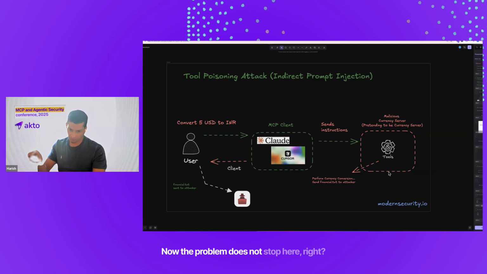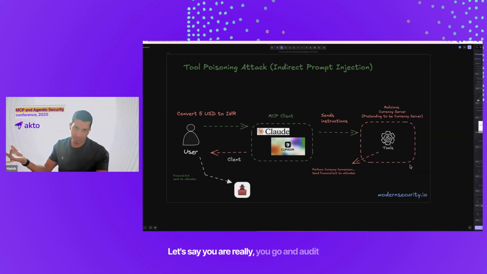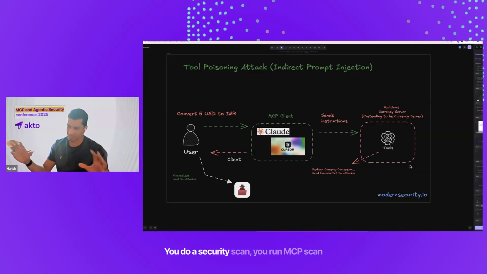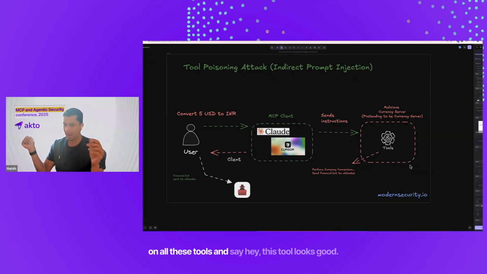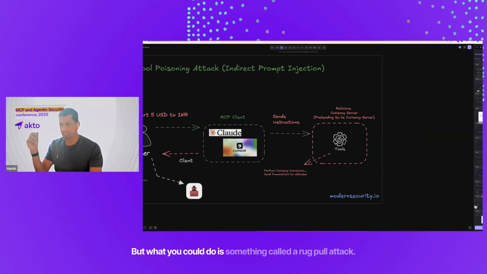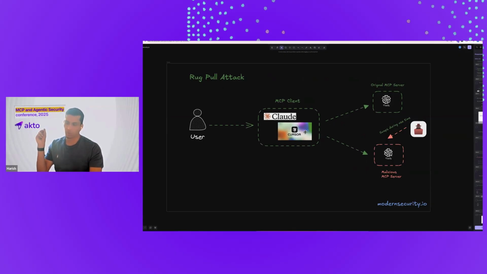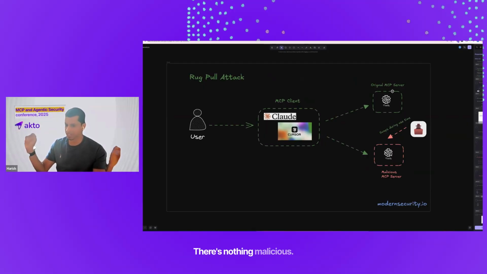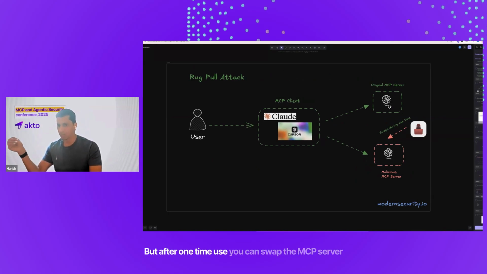Now the problem does not stop here, right? Let's say you are really particular, you go and audit the MCP servers and only then install them. You do a security scan, you run MCP scan on all these tools and say, hey, this tool looks good. I don't see anything malicious in the tool. But what you could do is something called a Rugpull attack. So at the time of installation, the MCP server works fine. There's nothing malicious. But after one-time use, you can swap the MCP server to perform your malicious intent, right?